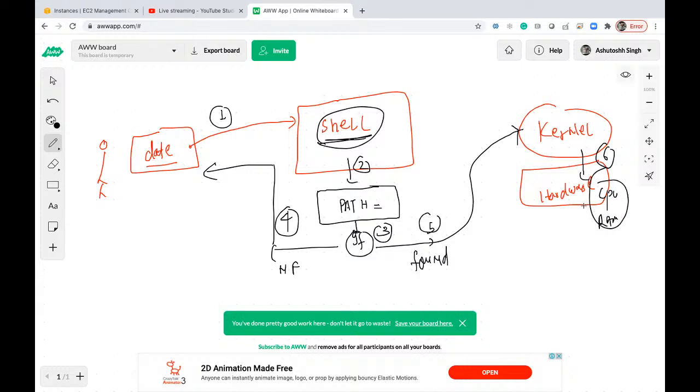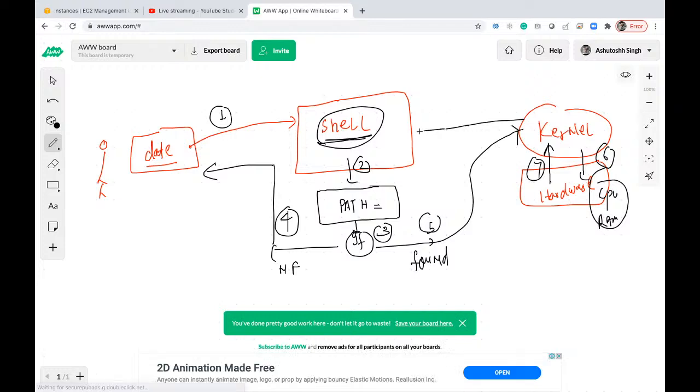Once it is processing, whatever it is, either an error or a successful result, it is going to take the response back from the hardware. And then number 8, the kernel is going to respond back to the shell. And finally number 9, the shell is going to retranslate it for you. Okay, so simply, this is how a command is getting executed in Linux.